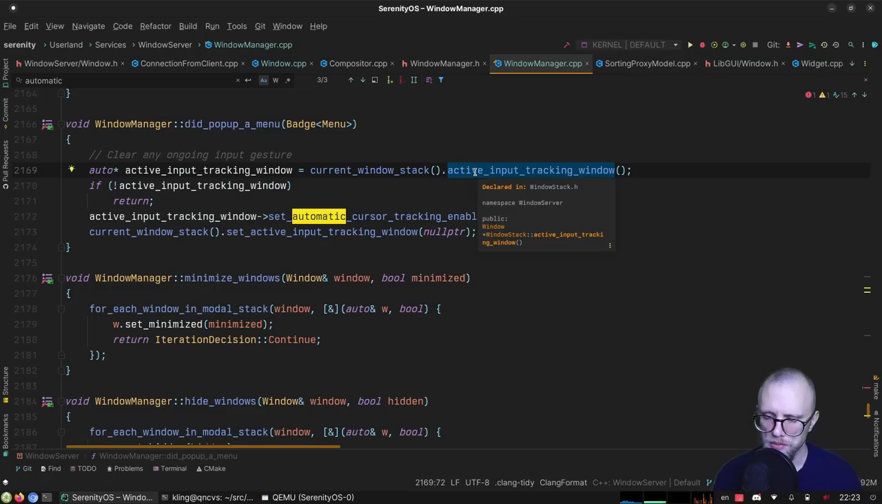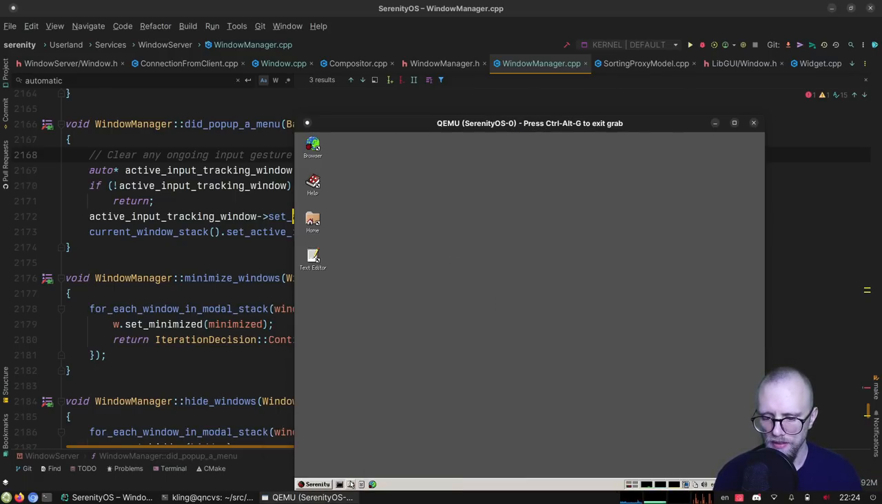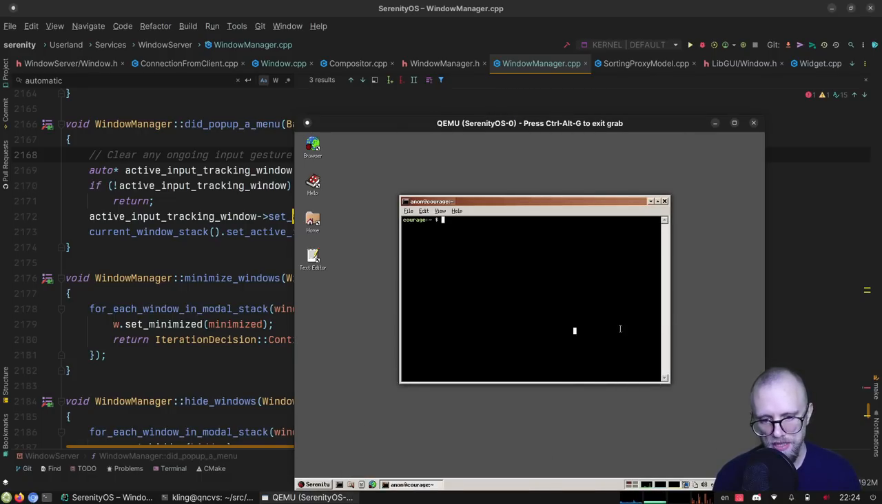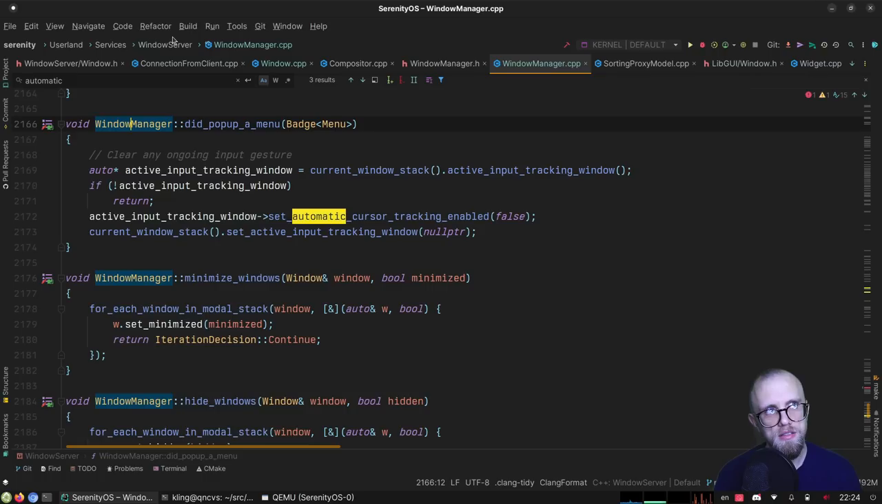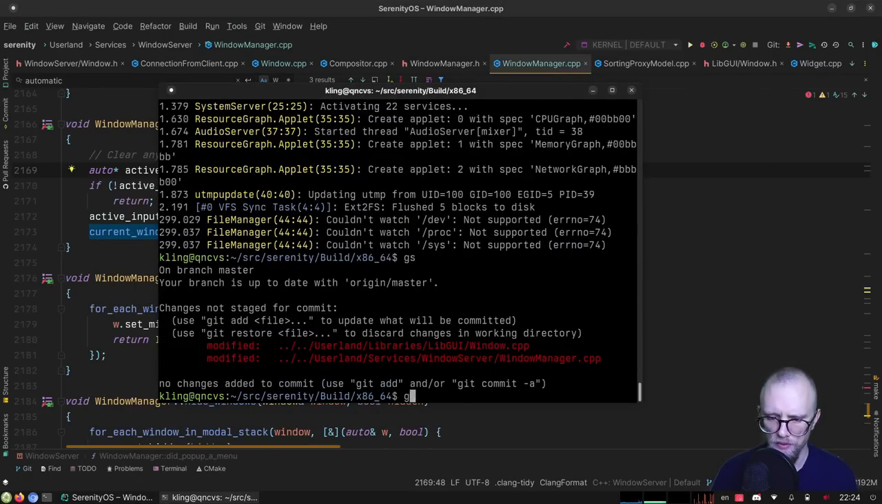So the active input tracking window, we get it from the current window stack. Got it. So the window stack, you can have multiple desktops here, right? Or we call them workspaces. And each workspace has its own window stack. So when you are on this workspace, you have these two windows sitting one on top of the other, and that's one window stack, and here's another window stack, the original one. So we have to look at every window stack, and every window stack has an active input tracking window. That seems a little bit bogus, because only one window total can be the active input tracking window. So I'm questioning the design here. Okay, let's fix that. That's a bit of an awkward thing.